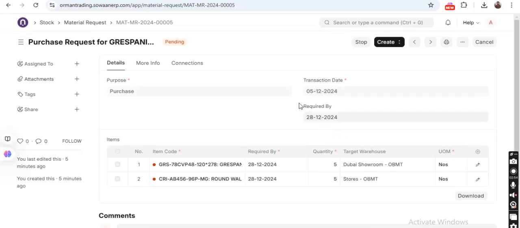Okay, so once we are done with the material request document, now we have an option either to create the purchase order directly if you know the vendor, if you know the supplier and you know its rate, what they offered to you, so you can create the purchase order directly.